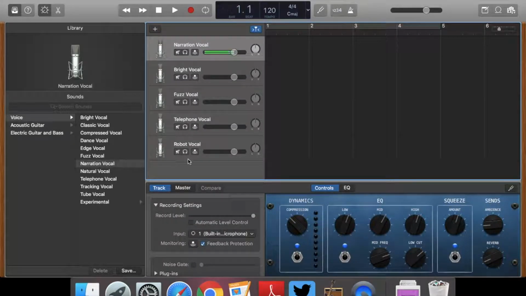Over here where you see bright vocal, fuzz vocal, all that kind of stuff, I can change that later on and either add a musical track or do a second track if I feel like I need to split things up. But for now, I'm just going to use this one thing right here.